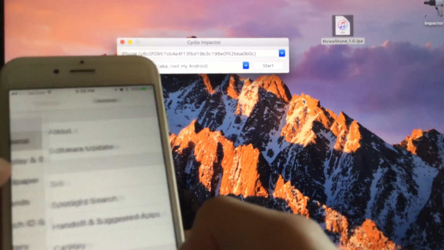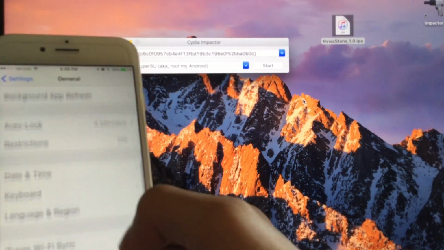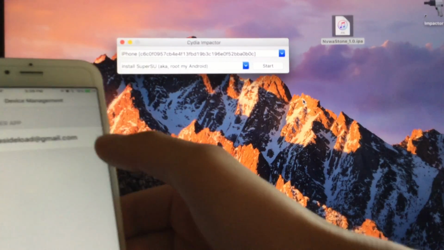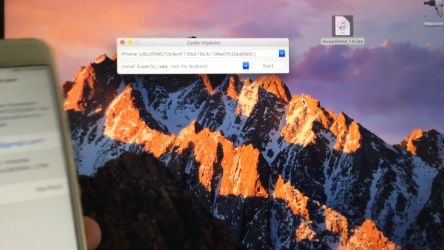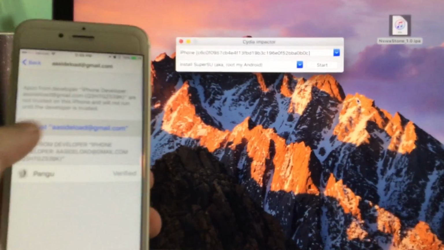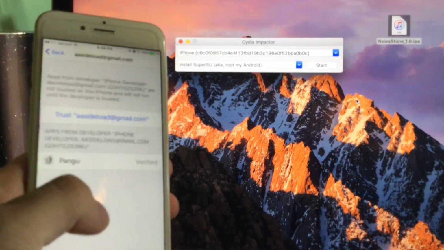So now what we have to do is go to settings and go to general, and then scroll down until you see where it says device management. And now here is my account. It says trust with the Pangu app. So we're going to go ahead and just trust that and hit trust again.